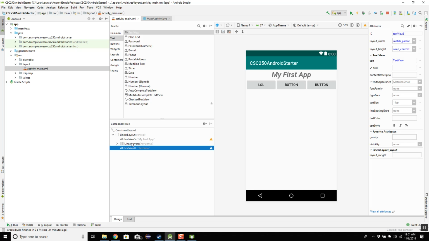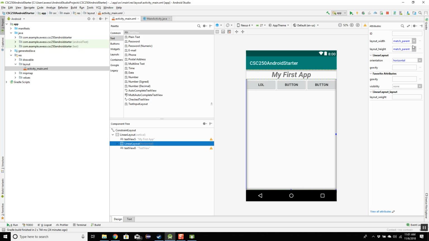Why? Because this horizontal linear layout has a height set to match the parent. So anything below it gets shoved off the bottom of the screen because this guy's super tall. If I change its height to wrap content, now my text shows back up.